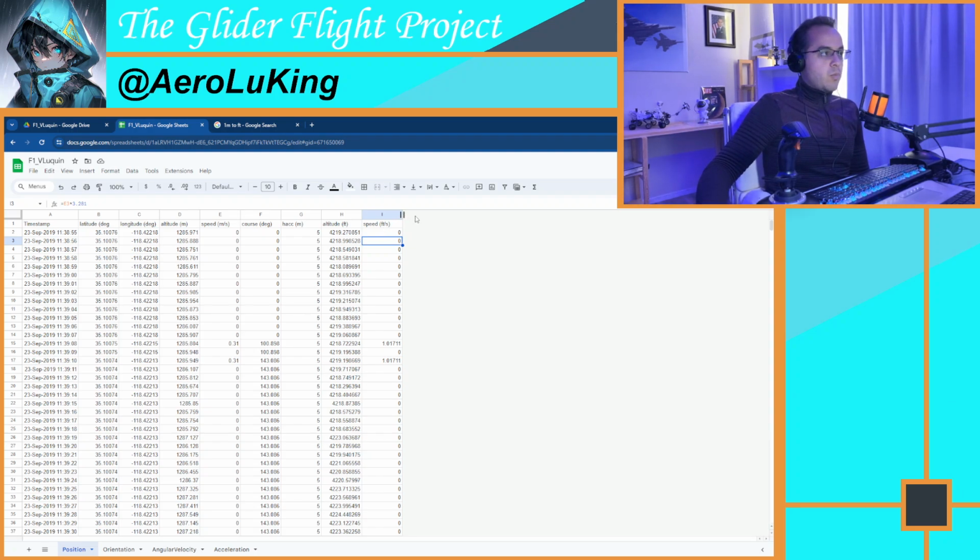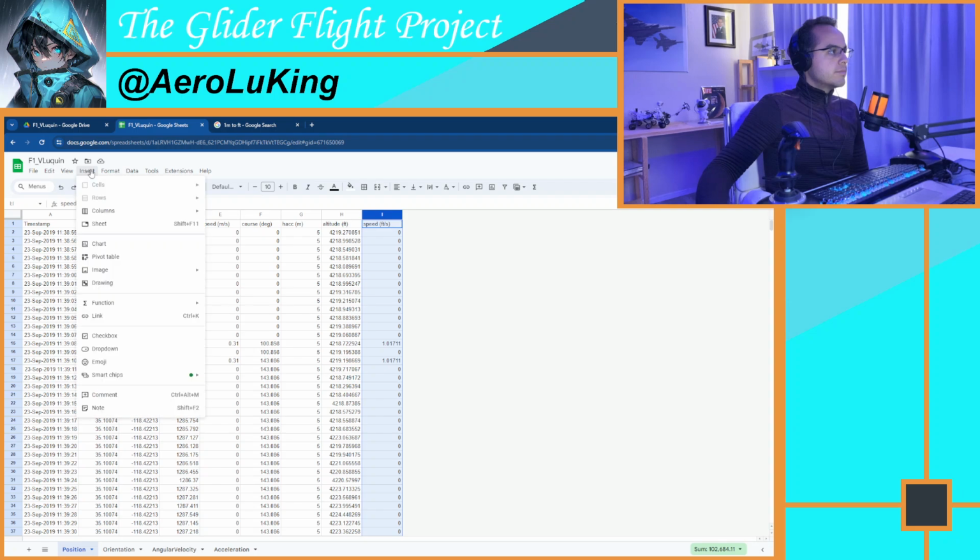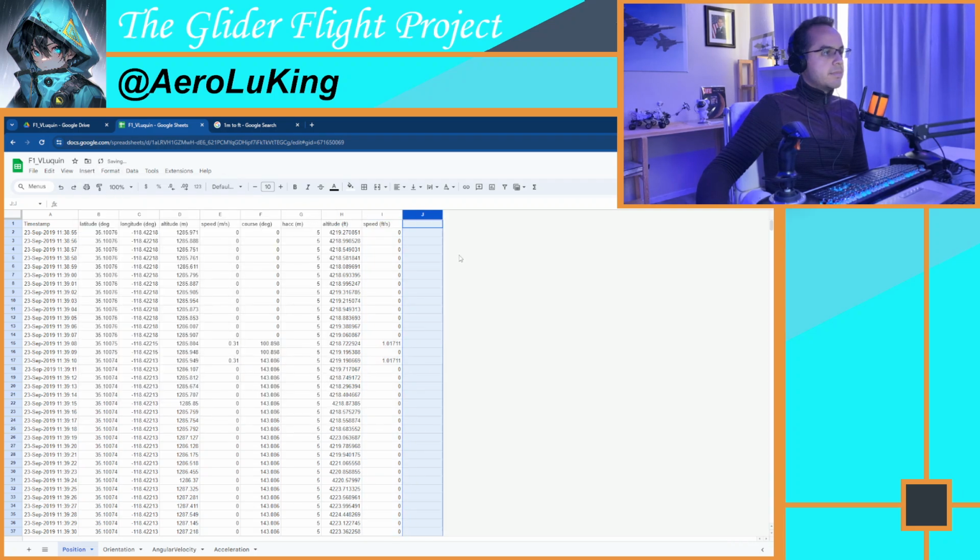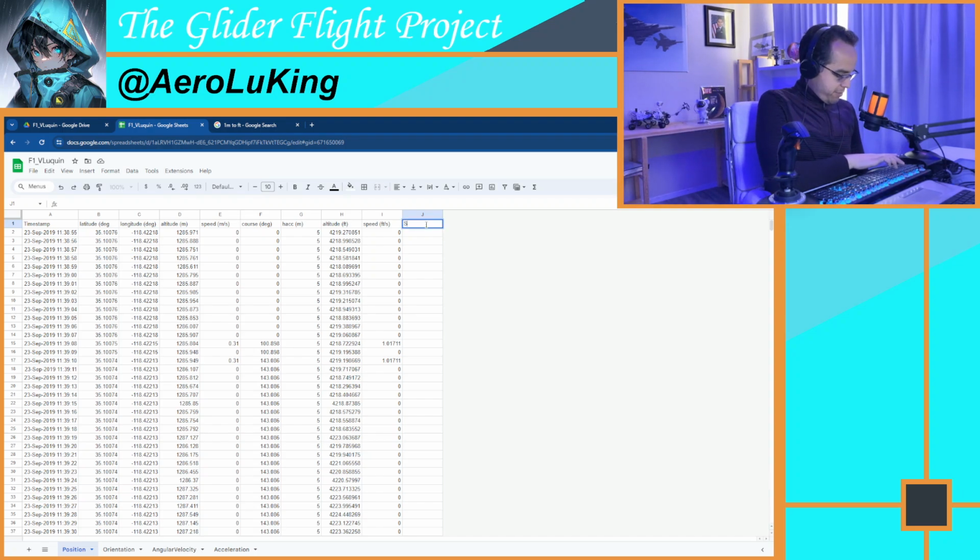But now I want to insert a new column to my right. And now I want to convert that feet per second into miles per second. Again, I'm taking baby steps to get it to miles per hour. So this is now my speed in miles, per second still.